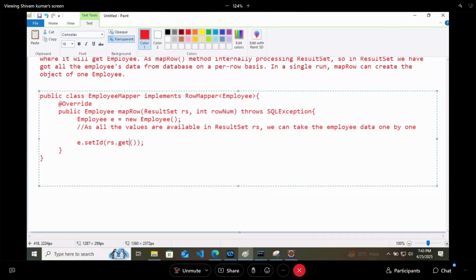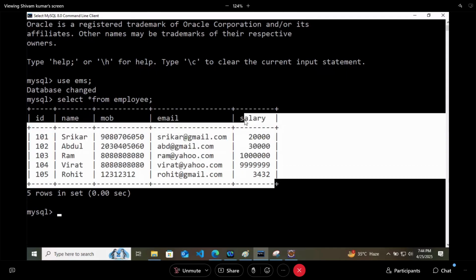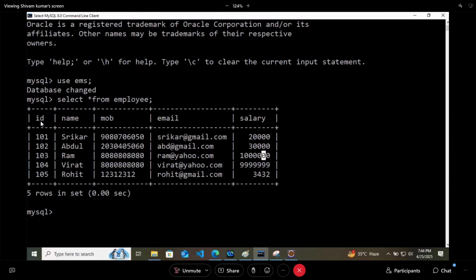Here we write int. If you are fetching int, the result set knows int and string, but it doesn't know ID and all those. So rs.getInt. Now when you are trying to write an int value in the employee's ID field, your database has two int values. ID is also int, salary is also int.